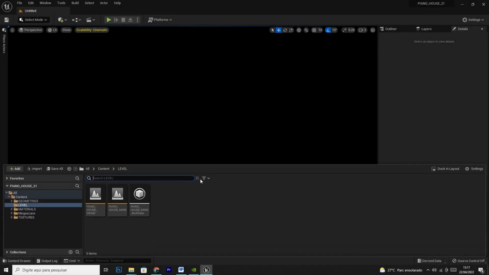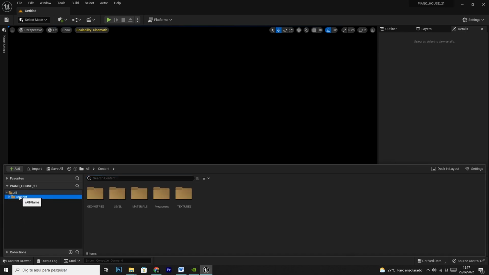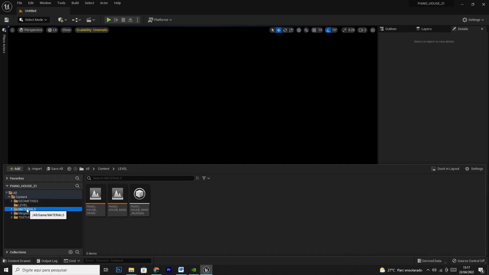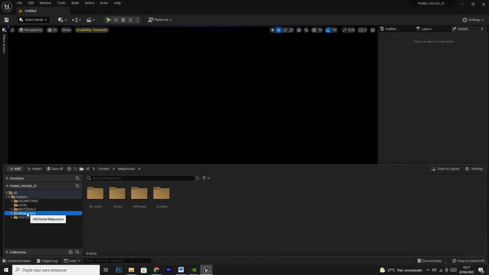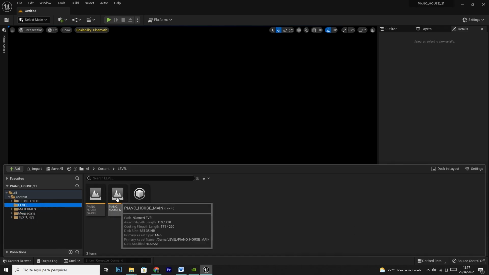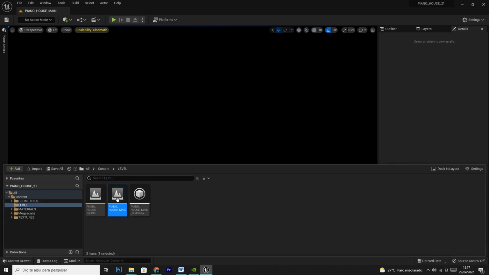Nice. We opened the Unreal Engine. Here you have content. Inside content: geometries, level, materials, textures. So let's open the level. All right, Piano House.